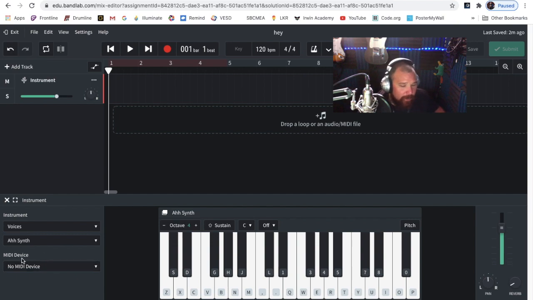MIDI device right here. If you have that cable that I was talking about plugging in, it'll show up right here. That way, if you have a keyboard at home and a way to connect to it, it'll show up right here. It just shows you what device you're using. No MIDI device just means you're using your keyboard on your Chromebook. All right, what else we got?